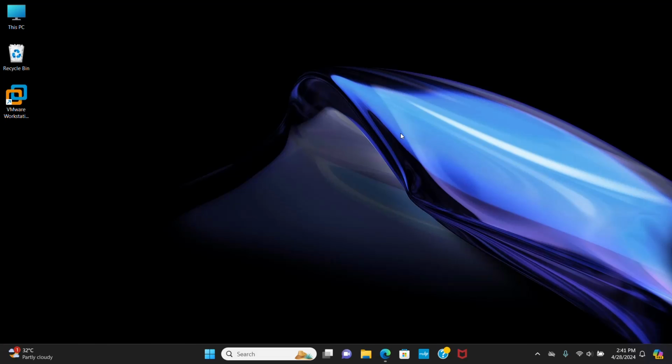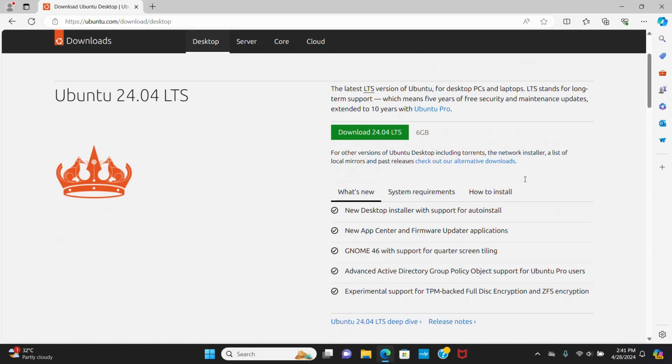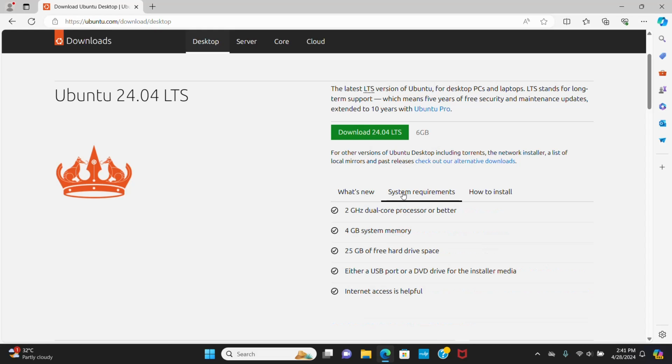First of all, download the Ubuntu 24.04 LTS ISO file from its official website. Click here to download the Ubuntu 24.04 LTS ISO file. Also, you should see the system requirements from here.